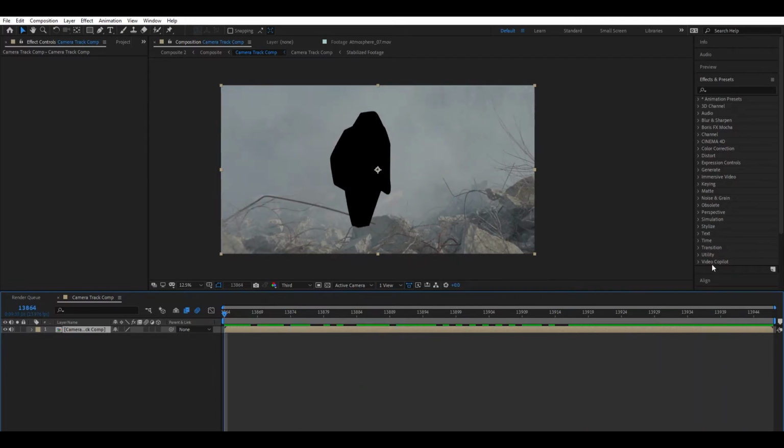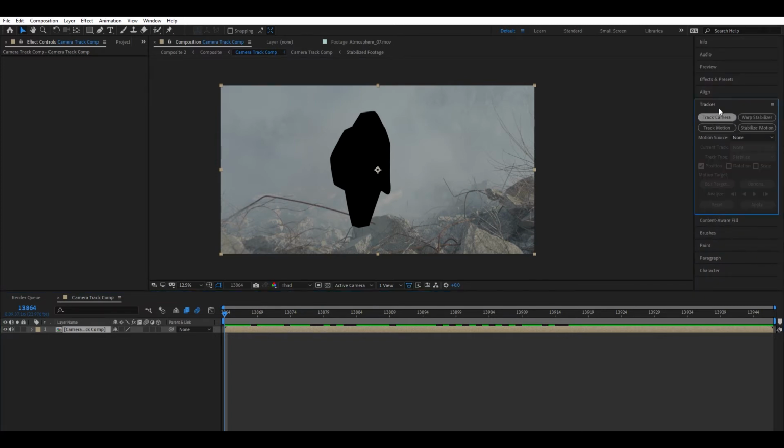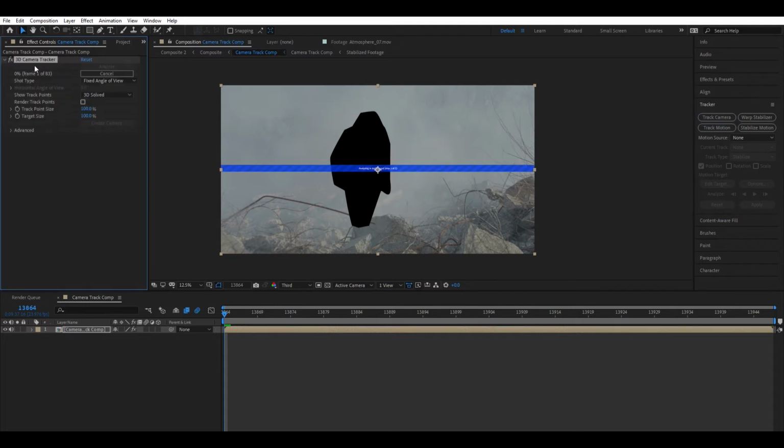So what we're going to do next is go over here to the tracker panel, hit the tracker, and hit track camera, and that's going to 3D track our footage for us. So this will get fired up, and I shot this on a Red Komodo, so it's shot in 6K, so this is going to take some time.